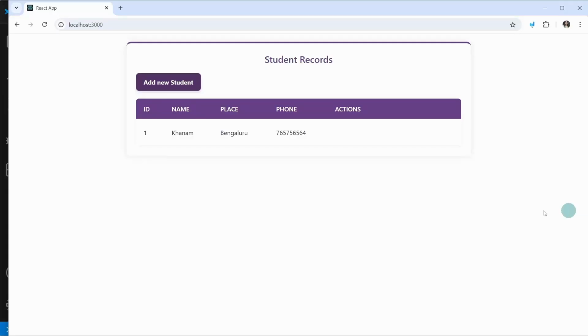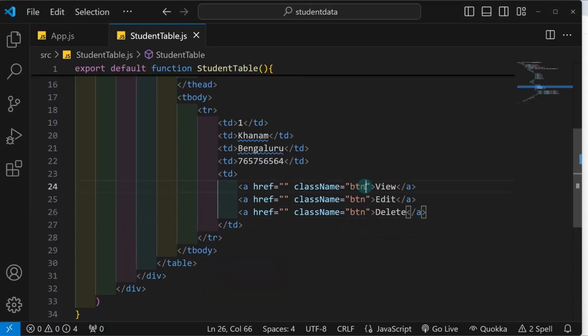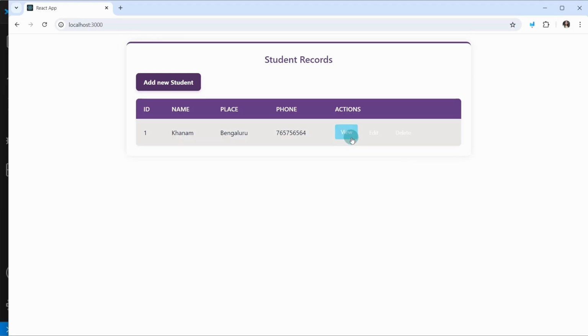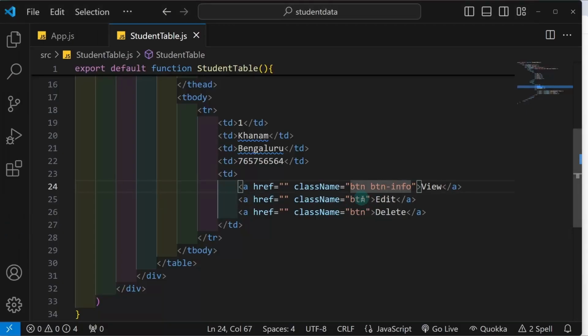Save it. Come here. Now you can see buttons are displayed. Here I am having view, I am having edit, and here I am having delete, but stylings are not applied. So here btn is the common class, but for view I will write btn-info. Save it. Now you can see view button is displayed.